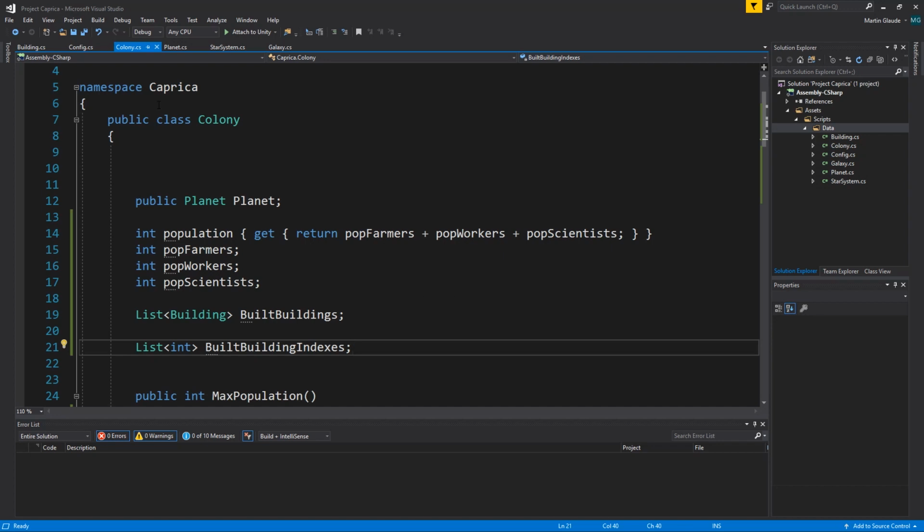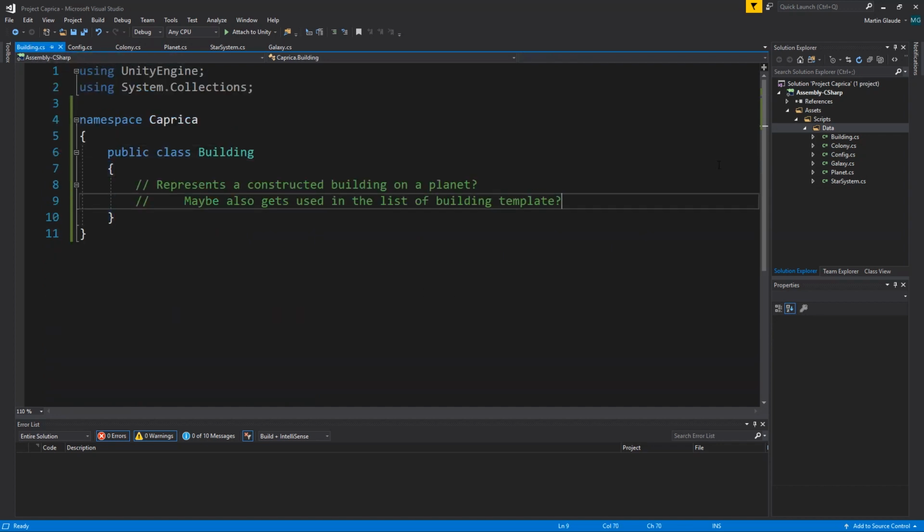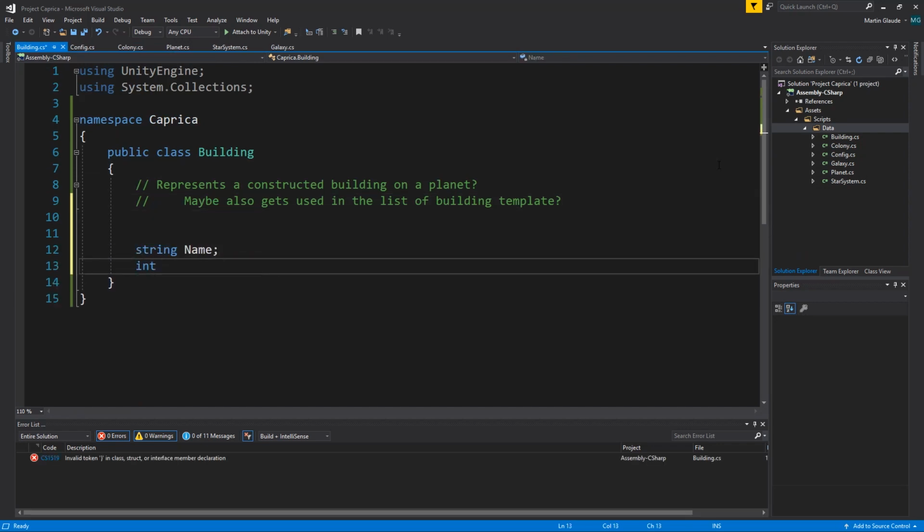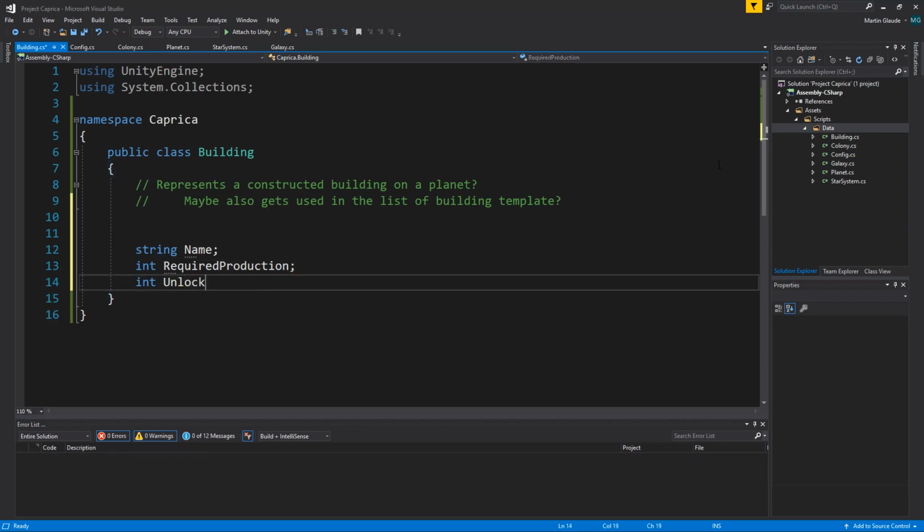Because the stats on a building will be something like, a building will probably have a name, and a building will probably have something like required production, and it might have something like int unlocked by tech ID. So if we check the player, can you build this building? When we're populating the list of buildable buildings, when you're looking at a colony, we look at the building, we say, oh, it has a tech requirement, and by default, it's probably something like -1, right? This is for something that's unlocked right from the very start.